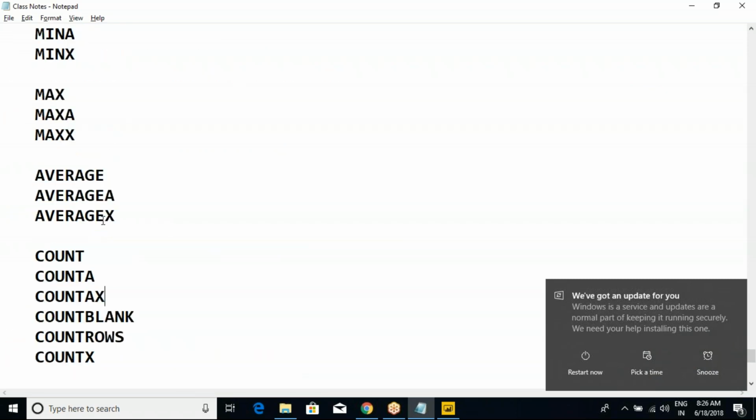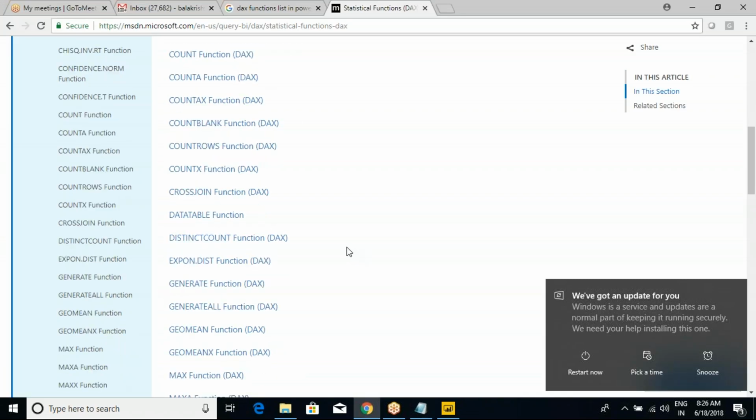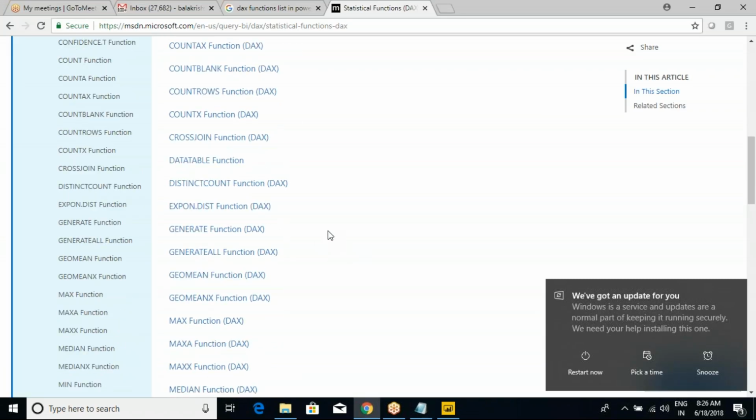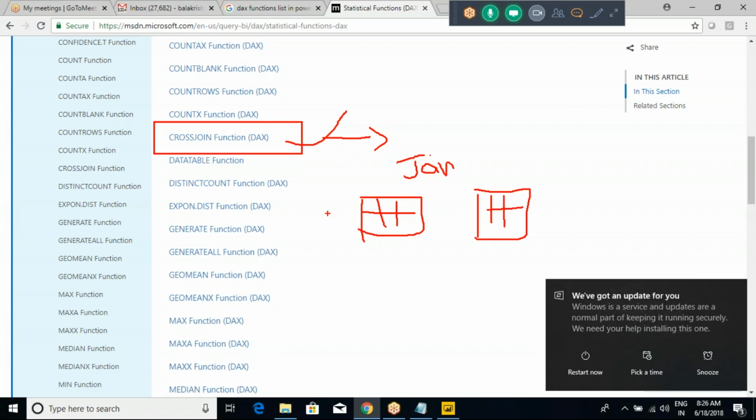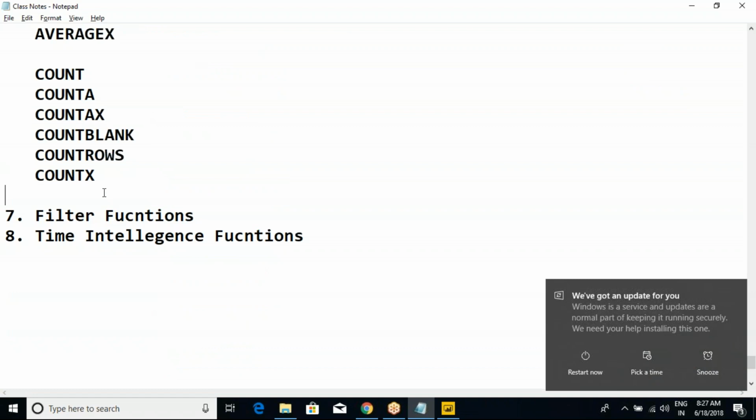So these are the functions, and apart from this there are a couple of cross join. The most important one, without cross join there won't be any Power BI DAX interview. Sometimes if you want to join two tables, but unfortunately you don't have a common column between the two tables, then we need to use the cross join function. Anyhow, we'll discuss it practically.